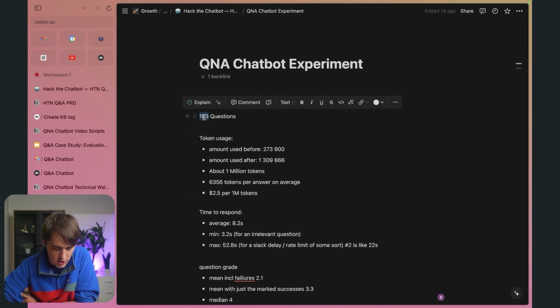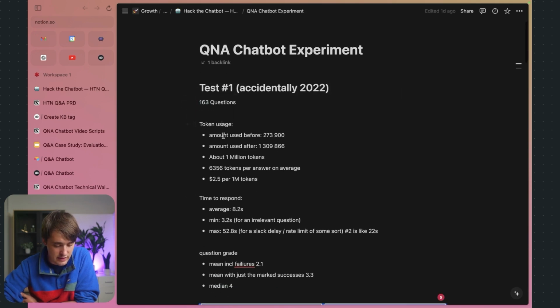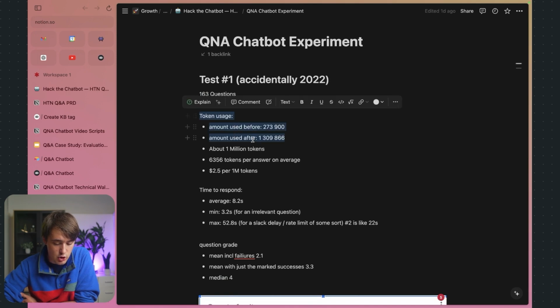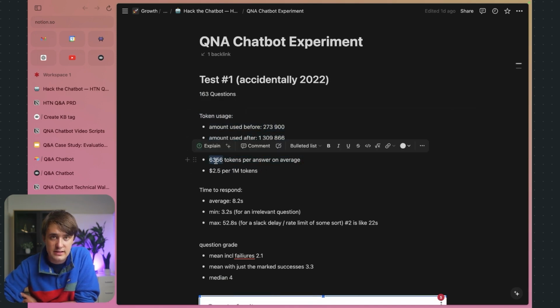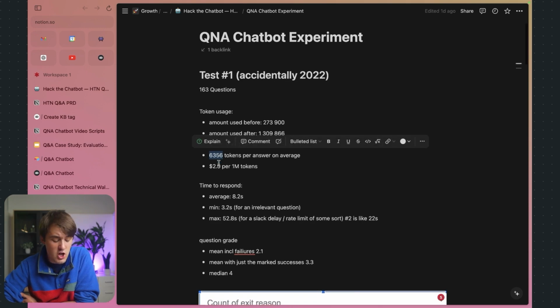I manually sent 163 messages from past databases, and I monitored token usage. So I took the tokens before, the tokens after. We're at about 6,350 tokens per request. That's Voiceflow tokens. We're using GPT-4o Mini, which has a 0.2x multiplier, at least at time of writing. So realistically, this is more like 30,000 tokens, which is probably about 10,000 words or something, which is not too bad.